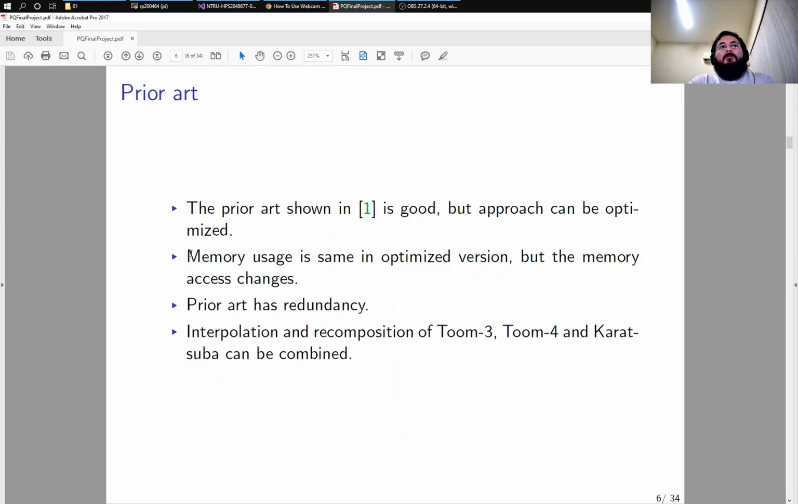For the prior art and my solution, the memory usage is the same, but how the memory is accessed is different. I'm not going to transform data into a different value. I'm just modifying how the memory is accessed. That way we can reach the thresholds asked for the final project, and it's easier to keep track of what's happening, right? Again, the prior art has redundancy, because some of the functions are reused in different places.